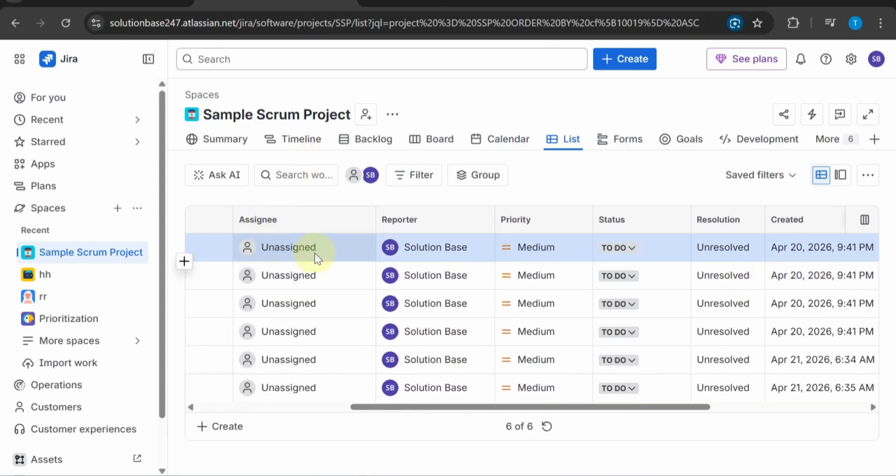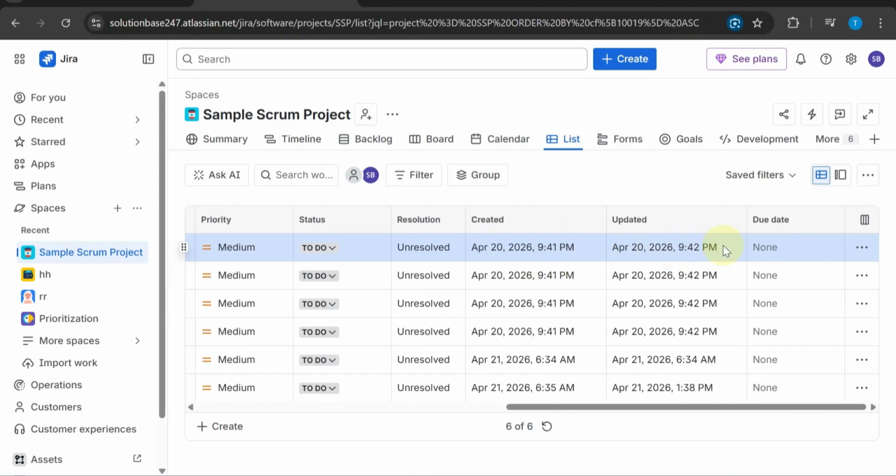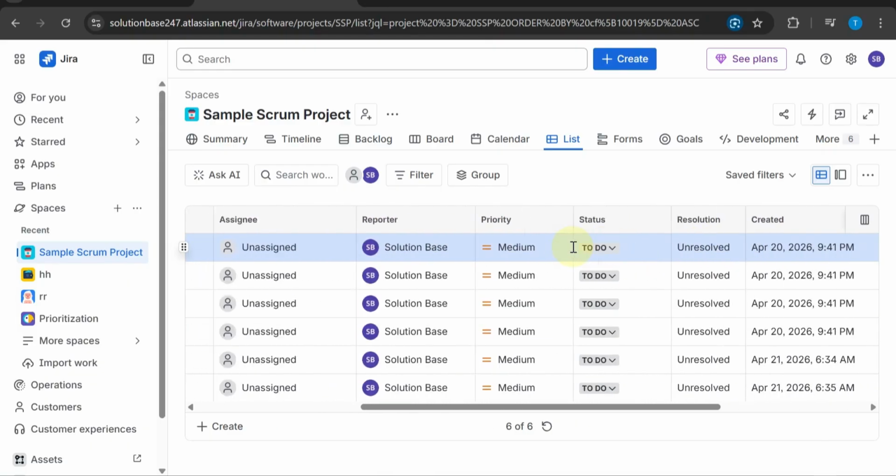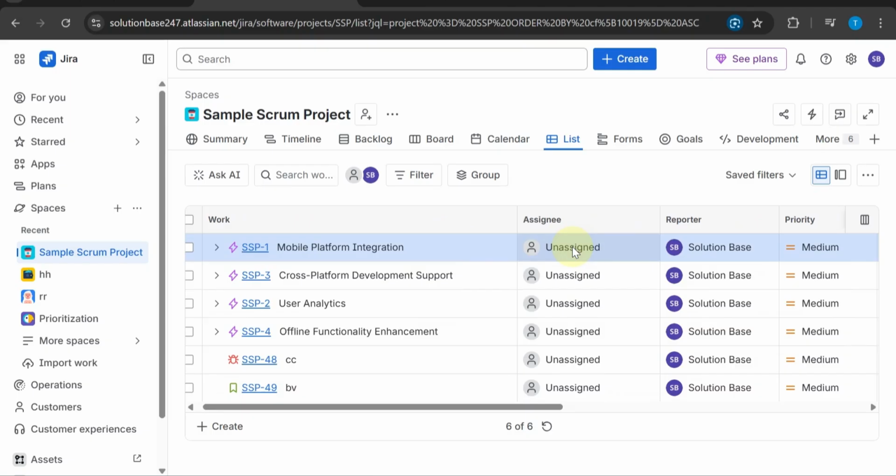You should also assign each issue to a team member. This helps improve accountability so everyone knows exactly what they're responsible for. Adding due dates is also very important because it helps you keep track of deadlines and avoid delays.